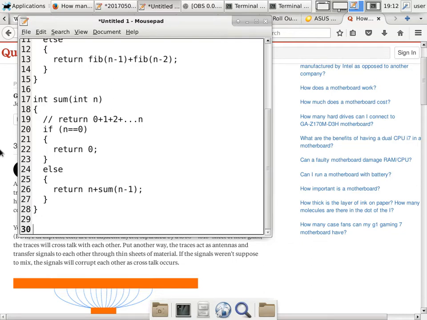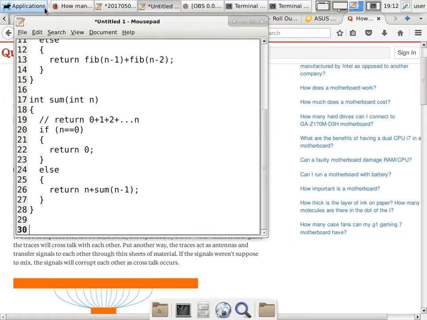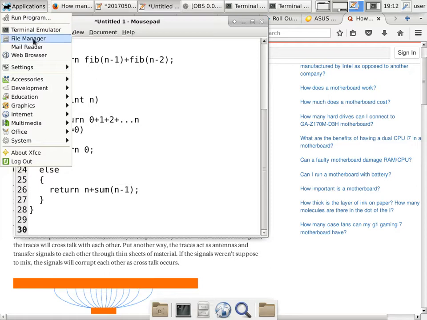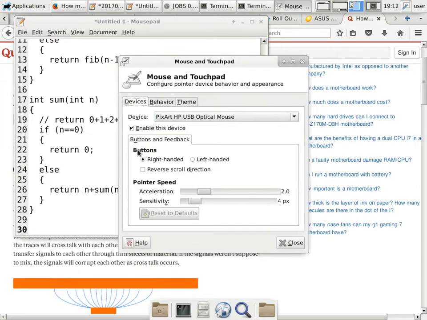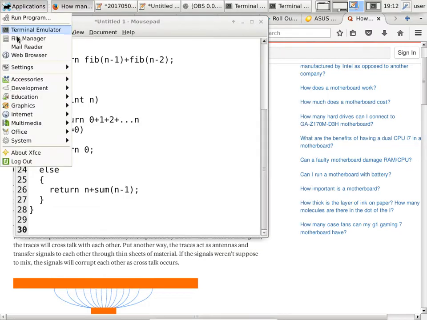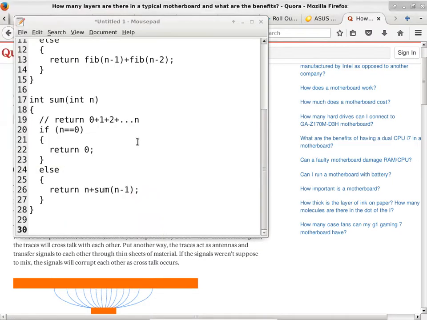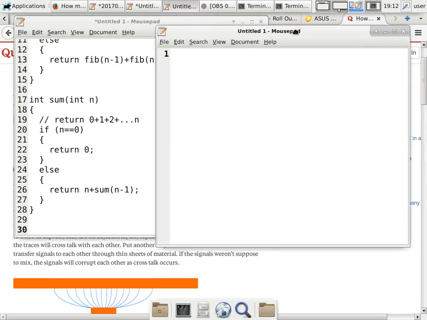Okay. So if there are no questions about this, then I'll open up another mousepad on the side to work on the assembly code for this one. Oops, that's not it. Mousepad, there we go.